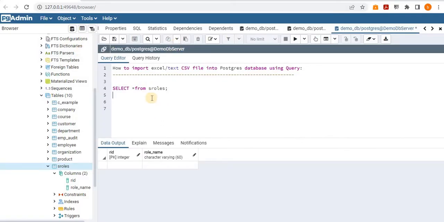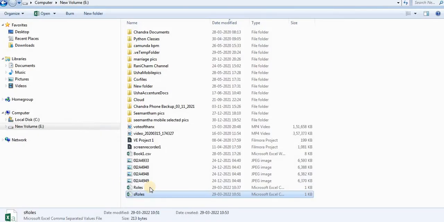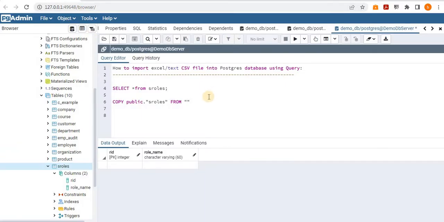Now I'm going to write a copy command, so I'm going to import into this table, the sroles table, which exists in the public schema. So public dot, and the table name is sroles. Then from where we have to import, the source file location we need to give. You see here the sroles file, which is comma separated values, exists in the E drive. I'm just copying this path and sroles.csv. See, here you need to give single quotes, not double quotes.